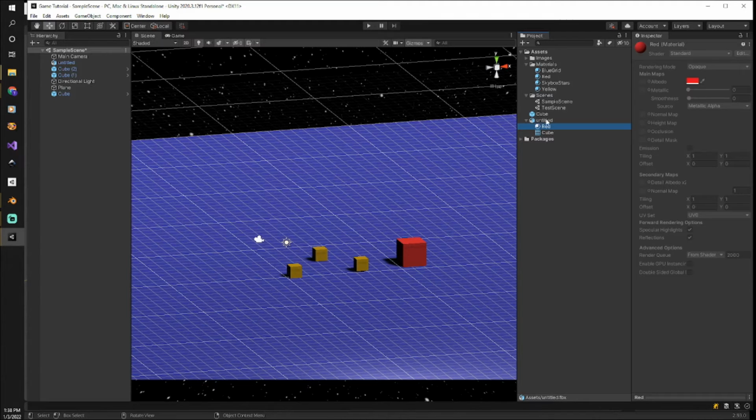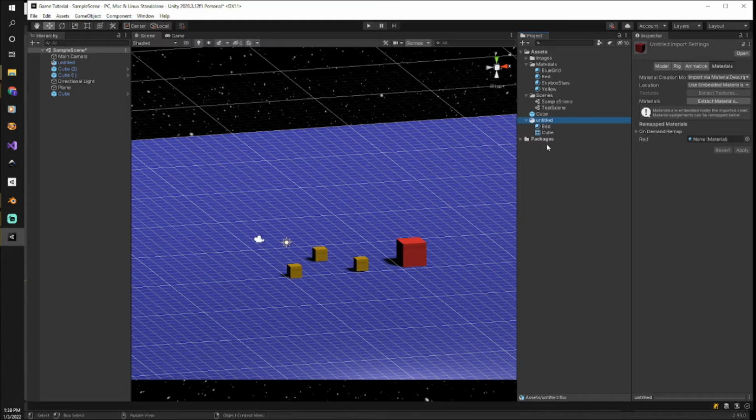What I'm going to do is select this item, the top level object. And I can see I have some options here. One is materials, and you'll notice on-demand remap. What I can do is remap the material, replacing the material that came in with it with the material that I already have in Unity. So I'm going to select the red, drag it on top of here, and click apply.